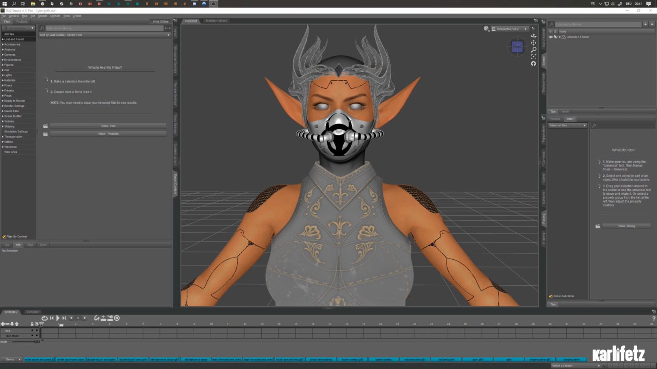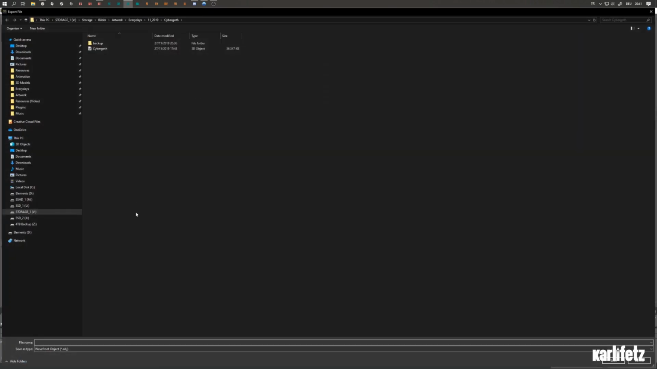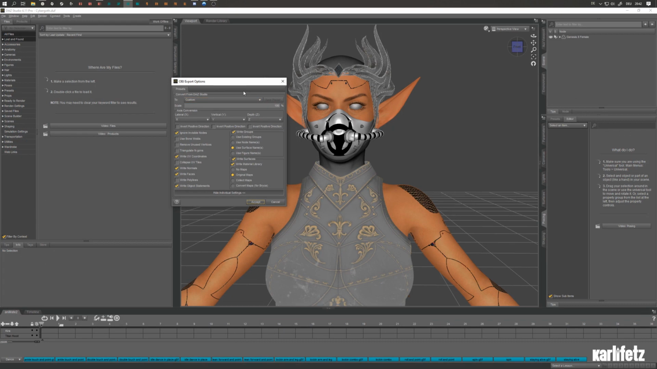So let's start right off in DAZ. This is my DAZ character with clothing and skin materials applied. So we'll just go ahead and export that and choose just name. Those are my settings.